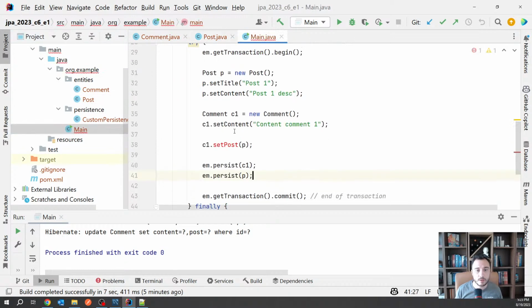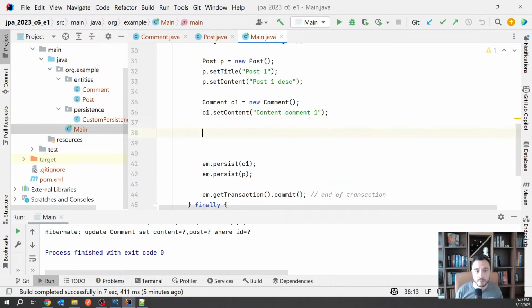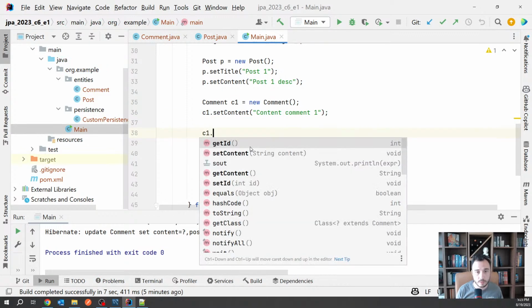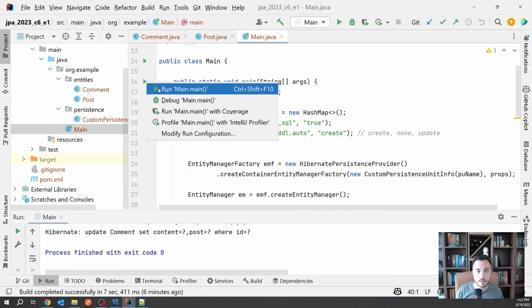And let's see what happens if I have something like that. So I have the post and the comment, but now the post is the one having the relationship. So let's just say a list of C1, meaning I'm adding a list with one comment, could have been many, as the comments of that specific post. And I'm running this example.